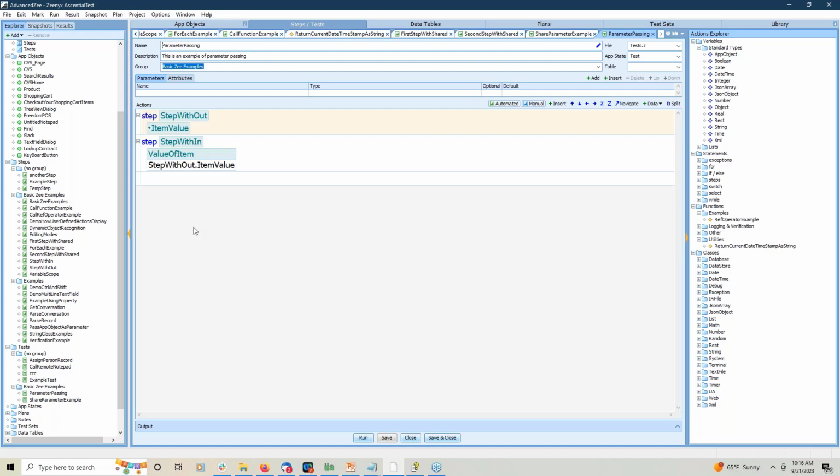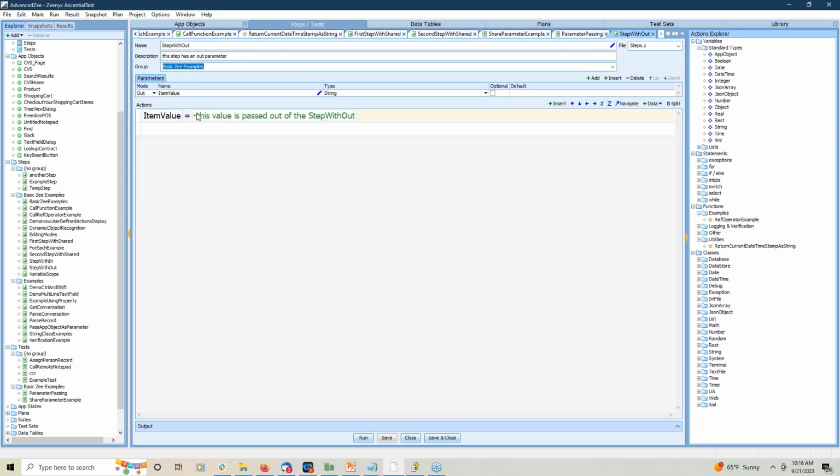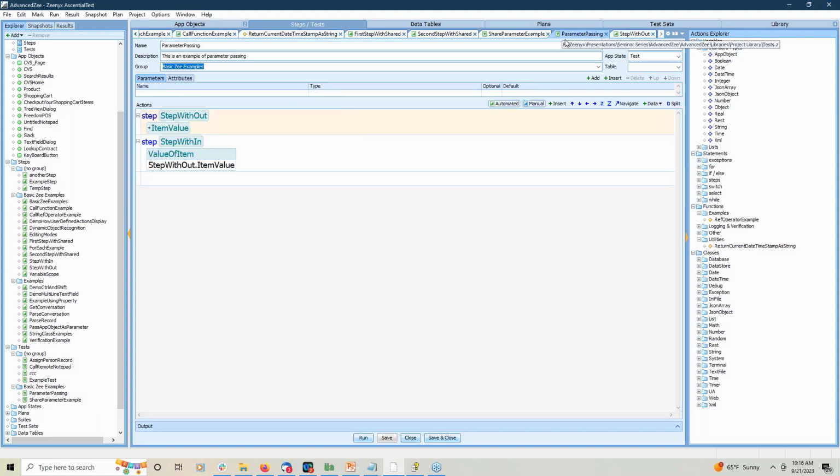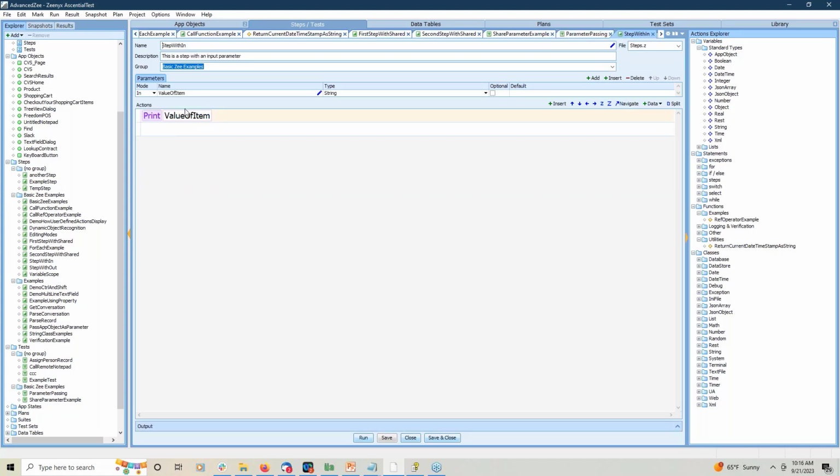I also have an example here for you of passing parameters. So let's look at those two steps. I have a step with an out parameter. It's called item value, and it's a string, and I'm assigning it a value. I have another step called step within. Here, I want you to notice that it does not have to have the same name. This is called value of item. I purposely did that. And here it's printing it.